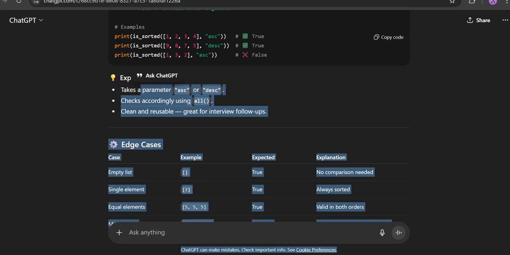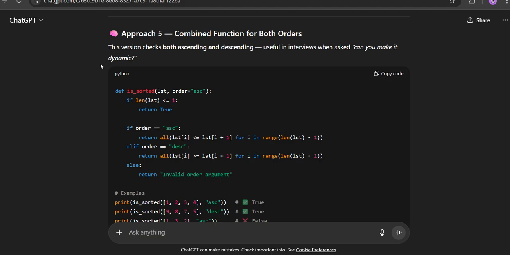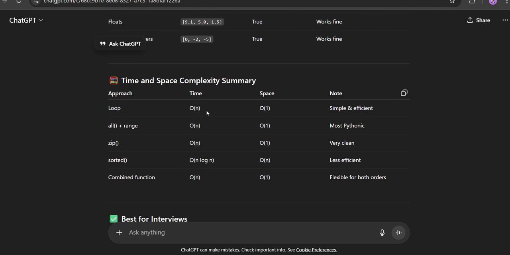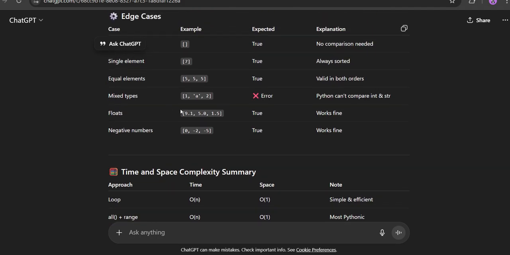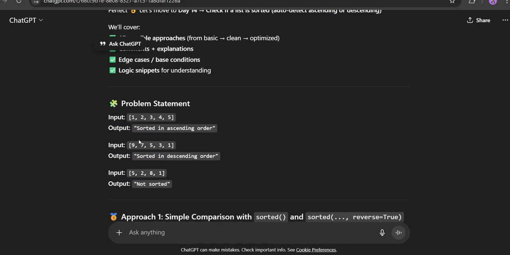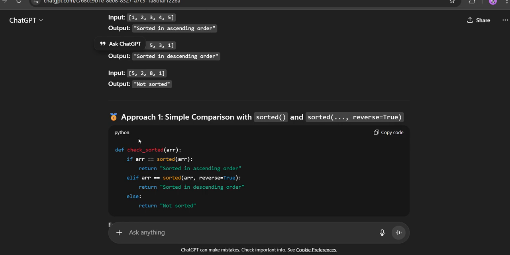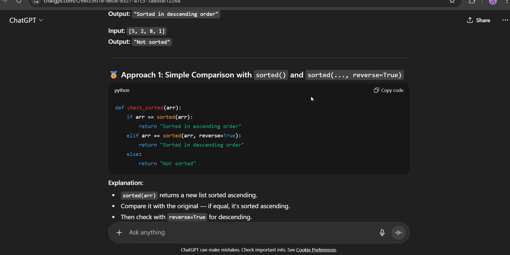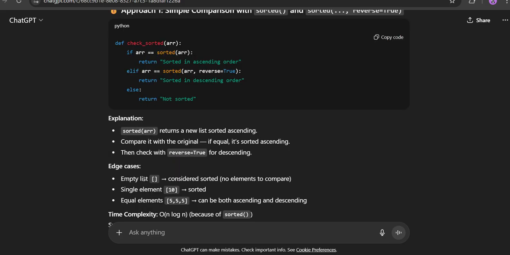When they ask you to make the program dynamic, these are the approaches we have to take, as I have said about the edge cases above. And there is another approach for checking both ascending or descending, just like I said above, where the sorted function is used, checking whether the array is sorted or the array is sorted in descending order.